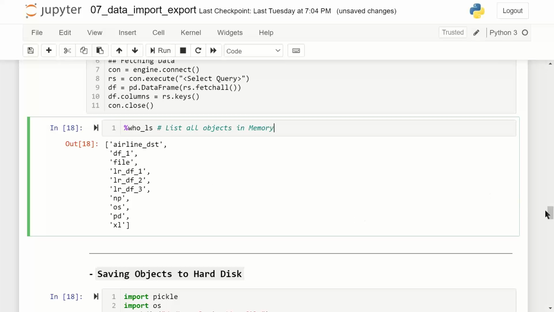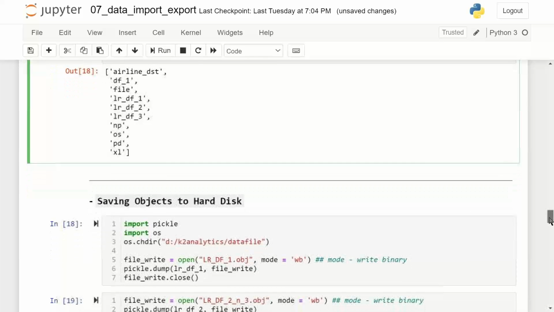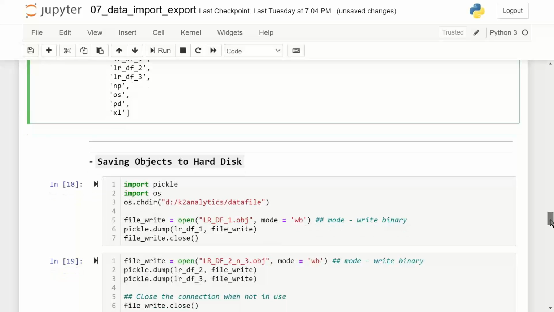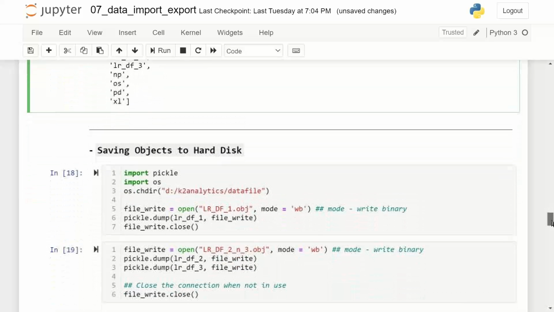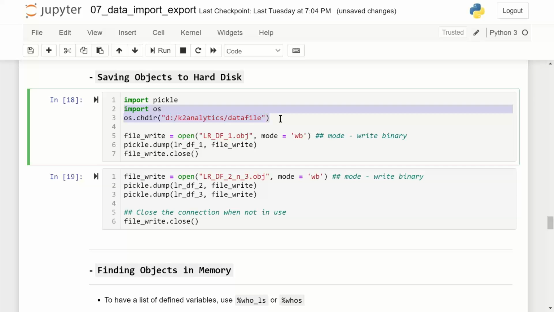Now from this, I would like to store LRDF1, 2, 3 to hard disk. How do I go about doing it? To store that, the package to be used is pickle. Just like we pickle things, I import the package pickle. I have already imported os, so if you have already executed that, good. If you have not, then you can rerun it.